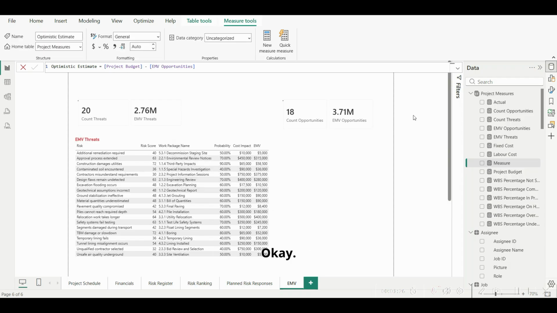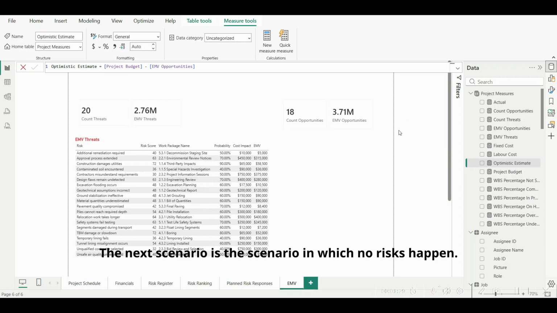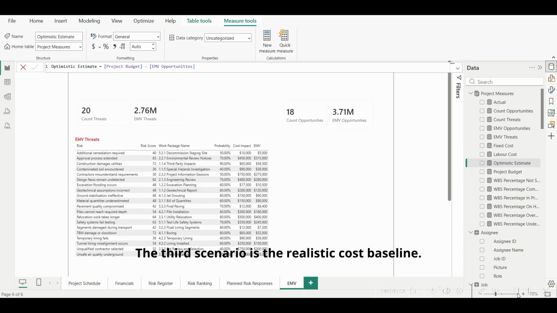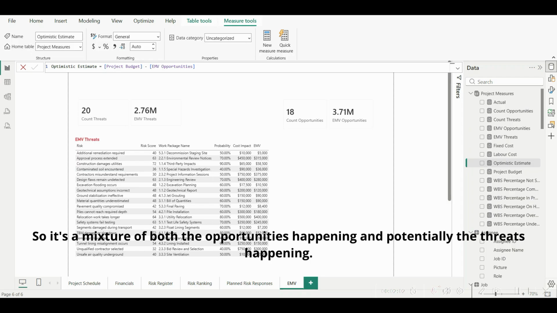Okay? The next scenario is the scenario in which no risks happen. So that simply leaves us with the project costing $8 million. There are no opportunities that will reduce that number, and there are no threats that increase that number. The third scenario is the realistic cost baseline. So this calculation considers the project budget, subtracts the opportunities, which is where we gain that money, and then adds the threats, right? So it's a mixture of both the opportunities happening and potentially the threats happening.